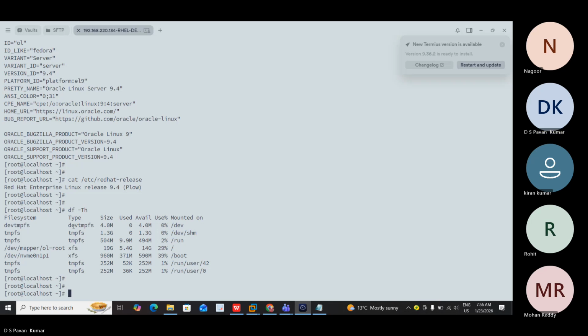you can see XFS, devtmpfs, tmpfs is the type. So this is a particular file system, slash boot. I'm using the XFS mechanism here.